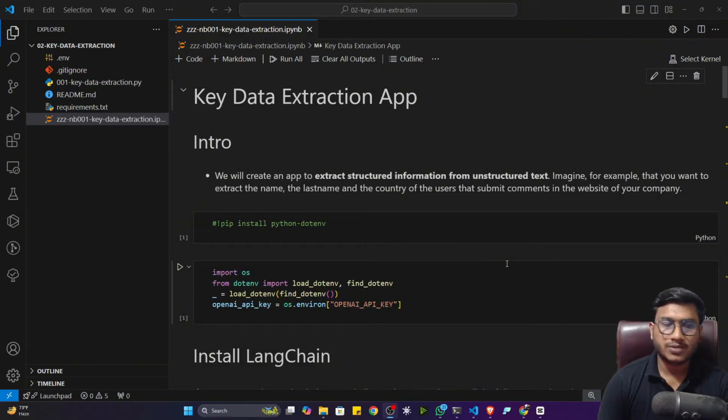Now the next project we will implement is called key data extraction. So what is key data extraction? Let's say you have some unstructured text, and from that unstructured text you want to extract some relevant information, let's say the first name, last name, and country. These are the pieces of information you want to extract. At that time you can implement this particular application. Again, it's a level 1 application.